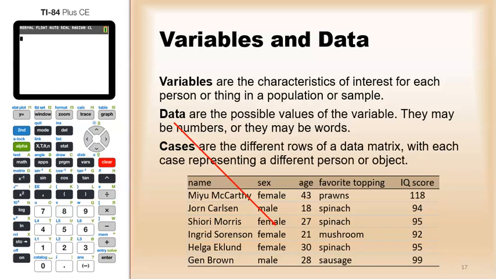The cases are the rows of a data matrix. So each row is a different person, and each case represents a different person or object. So this first person was female, age 43, favorite topping was prawns for her pizza, and her IQ score is 118.